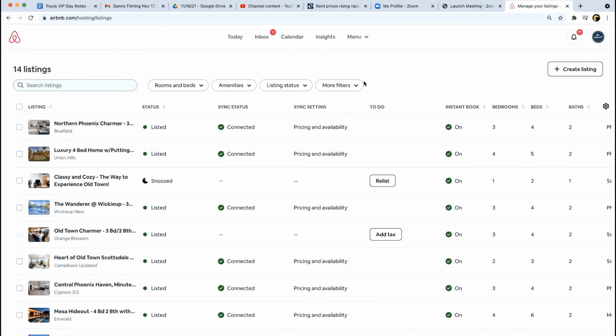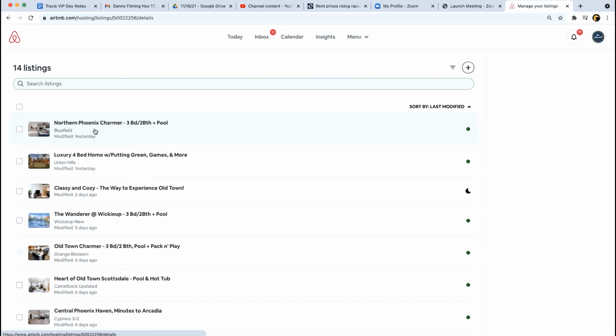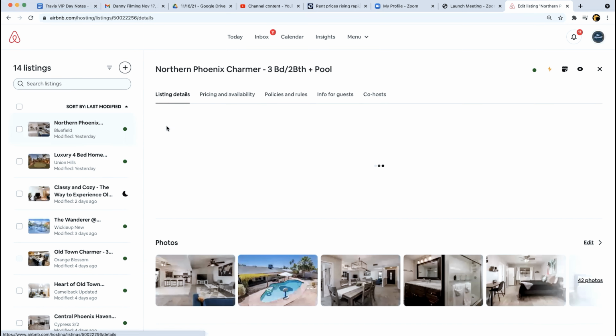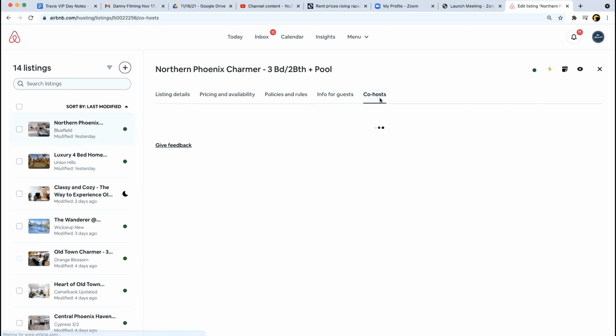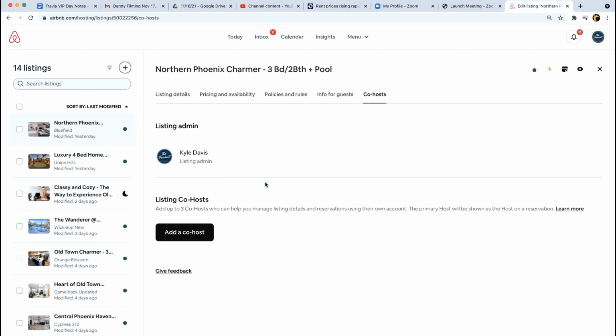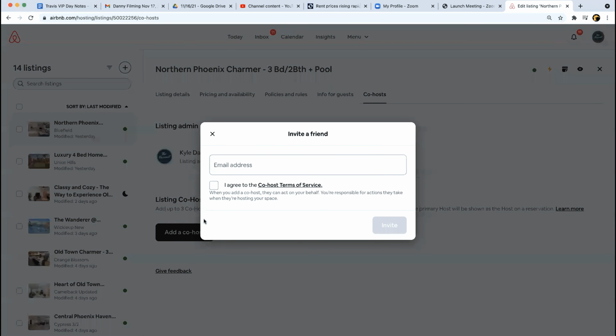So this is actually really simple. The host is going to log in, they're going to go to the property that they want to add you as a co-host. When they click on that listing, they go up here to the top and click on co-hosts. And as you can see, this one doesn't currently have any co-hosts, so we would click on add a co-host. They would type in the email address that is associated with your Airbnb account, click agree, click invite, you'd get an email, you accept, and now you're on that listing.